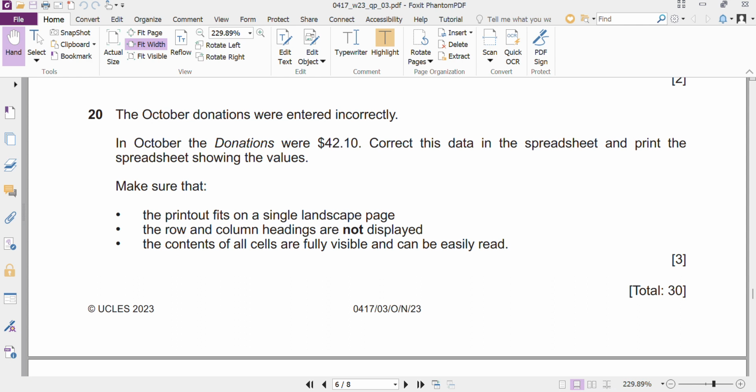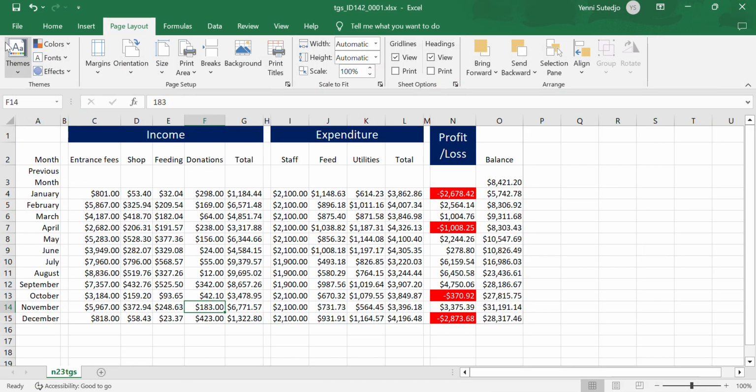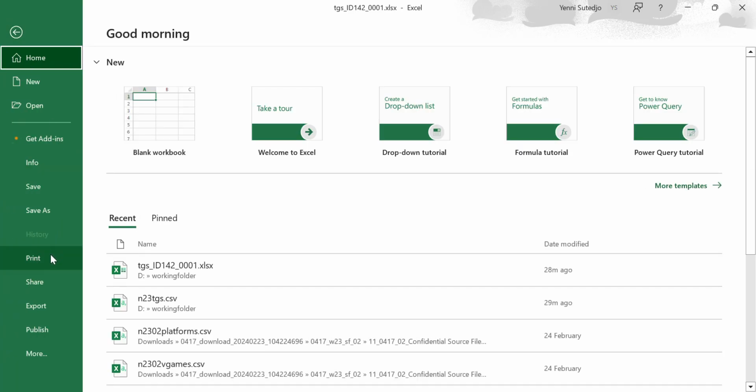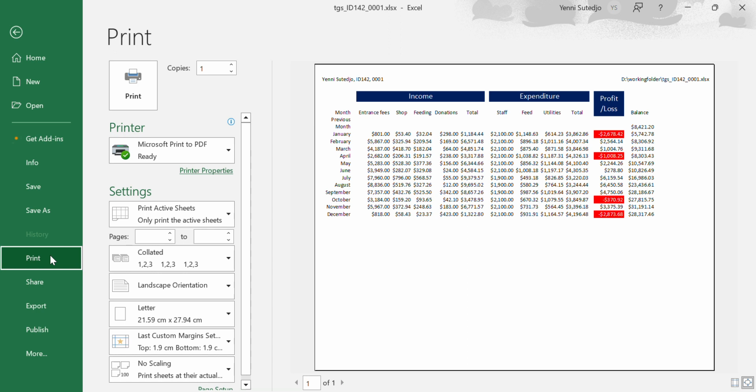The printout fits on a single landscape page. It's the same like the previous one. So the one that you can do, you just file and then print, right? It's the same. It means this printout is used for what? For checking whether you corrected the data correctly or not.